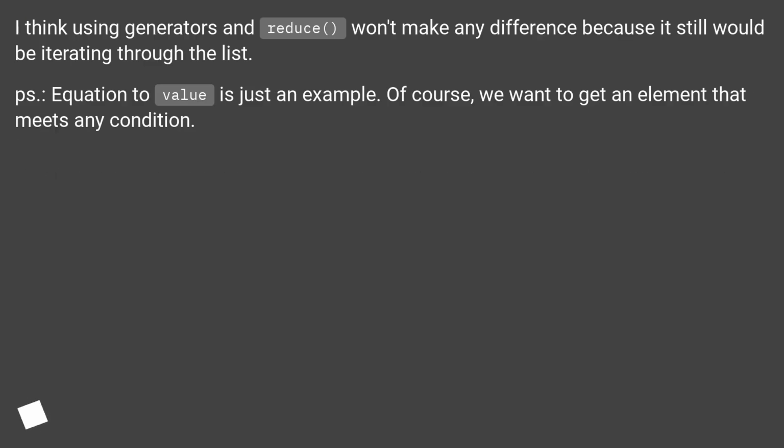I think using generators and reduce won't make any difference because it still would be iterating through the list. P.S. Equation to value is just an example. Of course, we want to get an element that meets any condition.